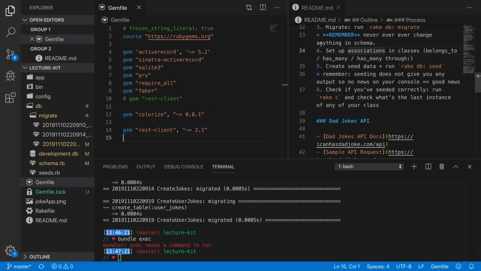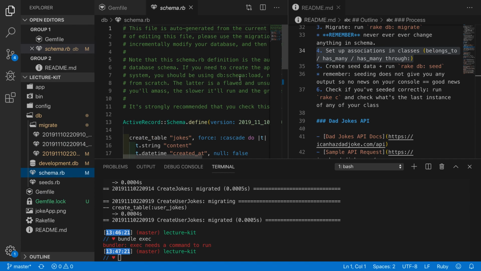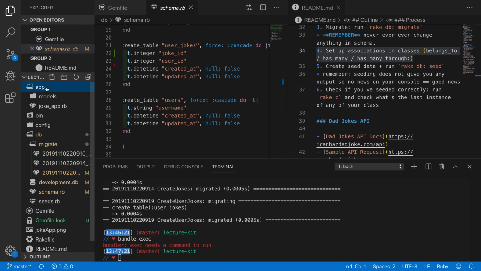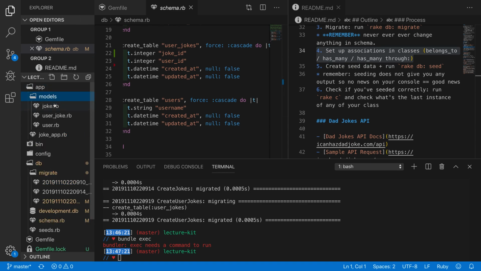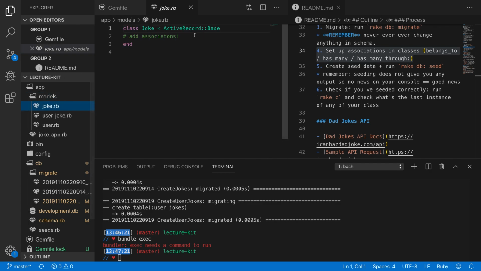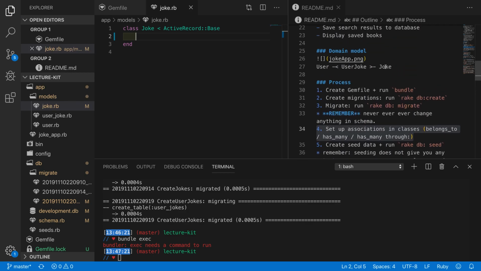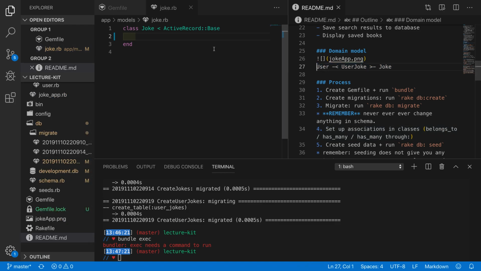Awesome. So now we want to set up associations in classes, right? Because if we only have associations in our database, that doesn't do much, because we also want to make sure that our models, our classes, know about each other. Cool? So let's do that. Okay, so joke. What about joke? I can show you. Here is the domain model.